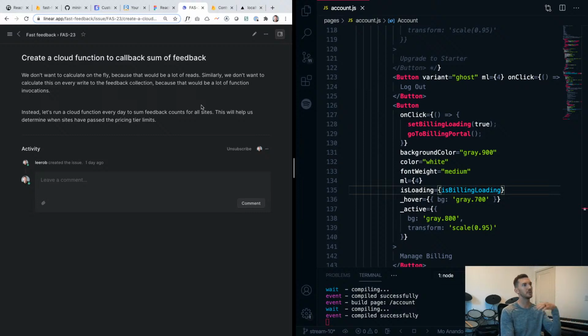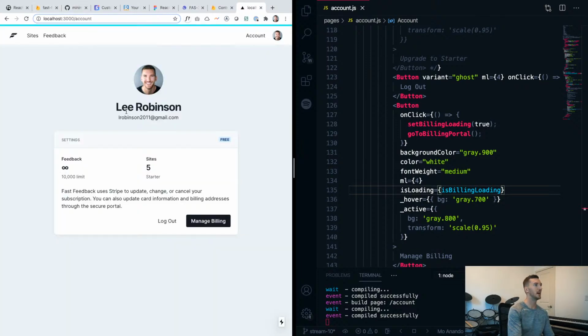Also, we don't want to do it every time we write to the collection, because then we would be using up a lot of instances of Firebase functions. So the preferred method here is to create a cloud function that sums that up on a given interval. For example, for this dashboard, I might have a serverless function that runs every day and sums up all of the number of feedback for all of the sites that I have as a user.